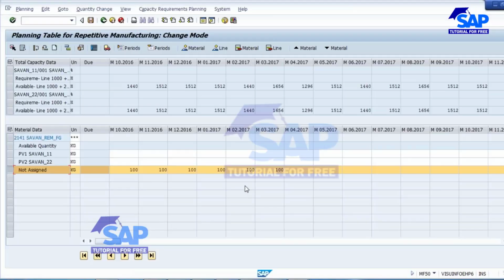Production people should know which month, which line they have to use. Production people should know, right? So that's what we are doing here. The planner will assign these planned orders to these lines. These are the two lines we have. Production version 7_11 is line 1 and this is line 2. So you take these planned orders and assign them to these lines.